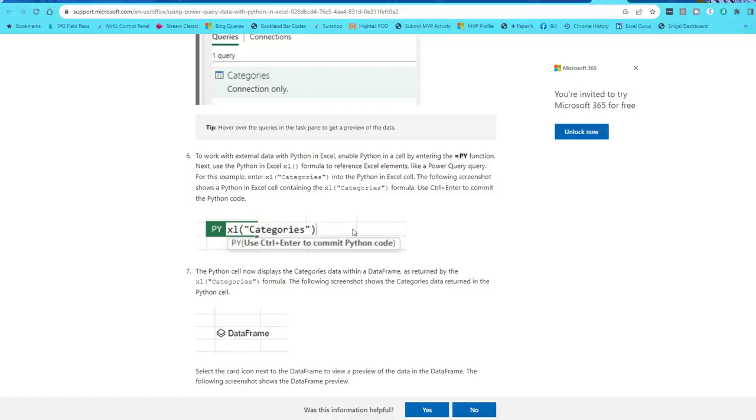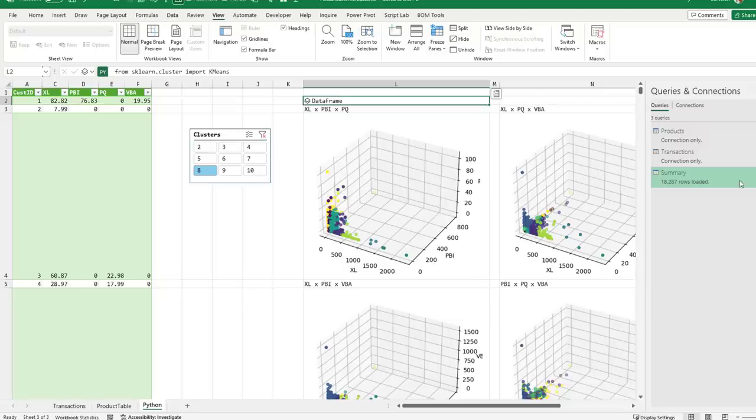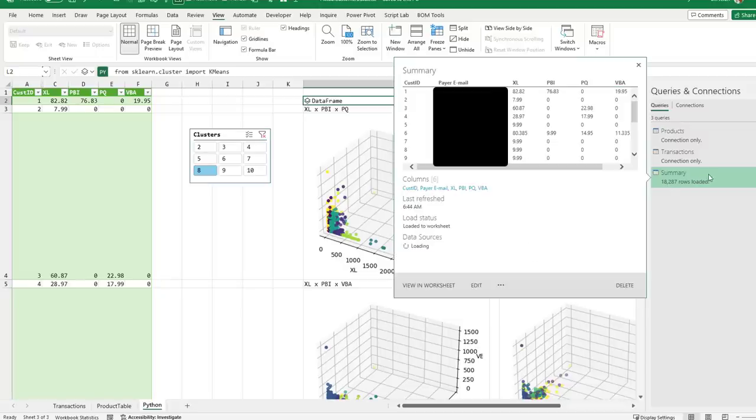Unfortunately, it's not working. The Excel team says it should be working. They're aware of the problem. They're working on the problem. And within a couple of days from now, it will be working. So here where I have queries and connections, my summary table was originally connection only.